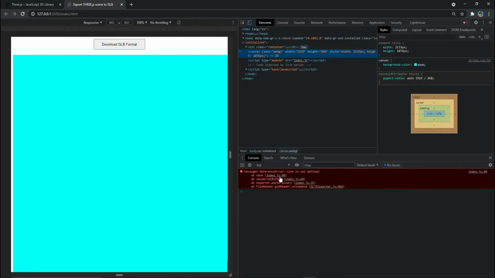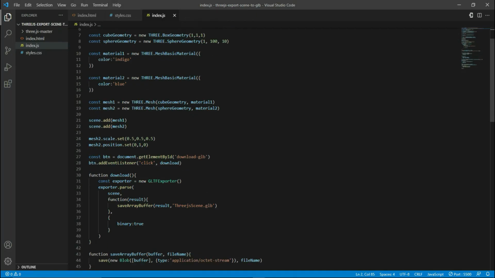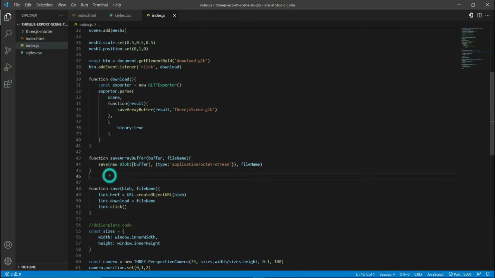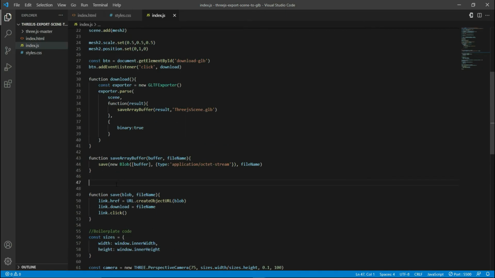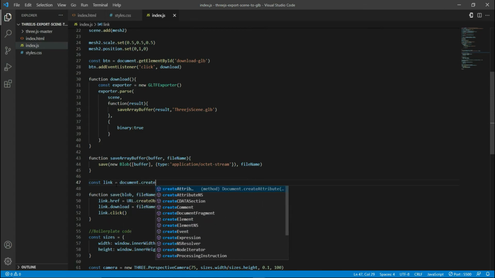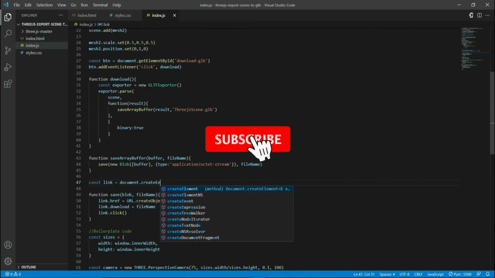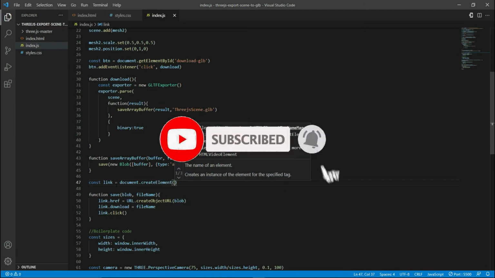Let's see what the problem is. Link is not defined. Oh yeah, so I have to define that. I forgot to define that. My God. So const link is equal to document.createElement, and this will be an anchor tag.